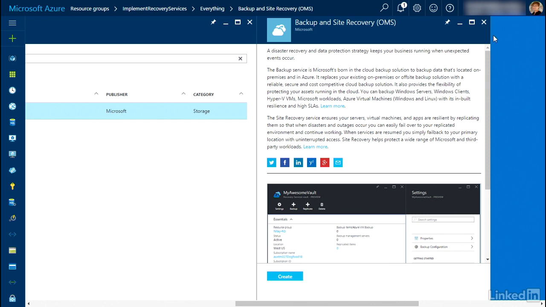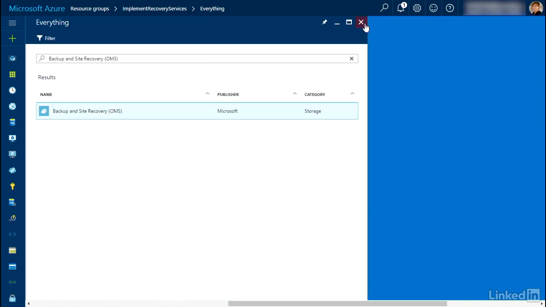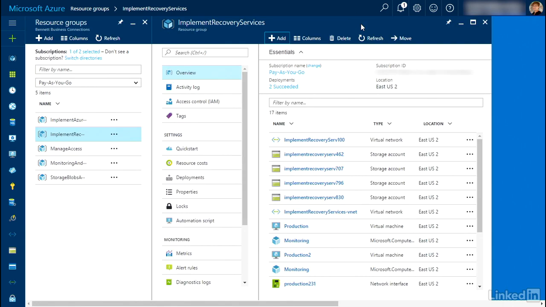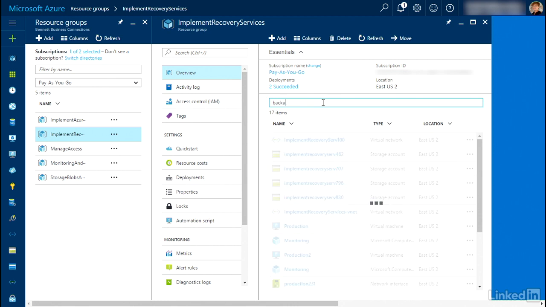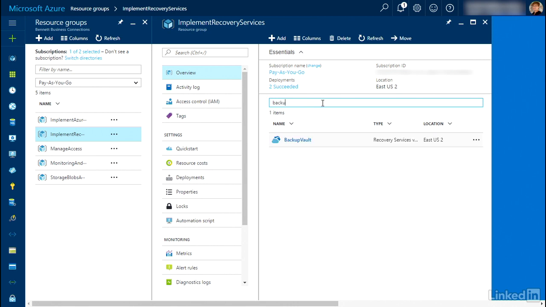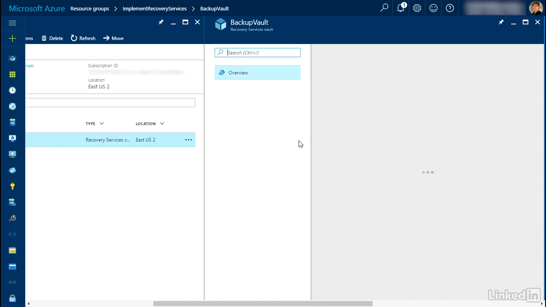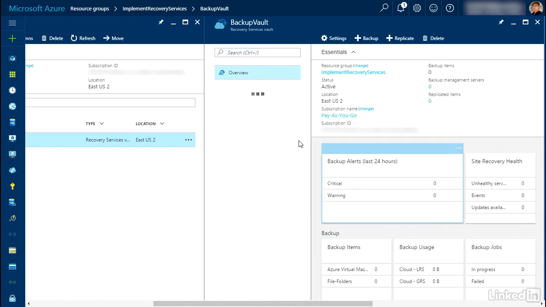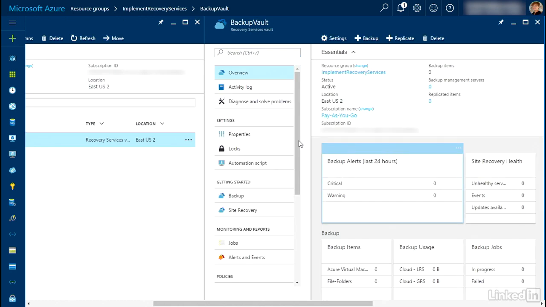I'm going to go ahead and close the window and close our next window or blade. And now I'm going to go locate that vault itself. I'm going to do so by filtering on name. I called it Backup Vault for ease. I'm going to click in Backup Vault. And you see we have a list of options available to us.